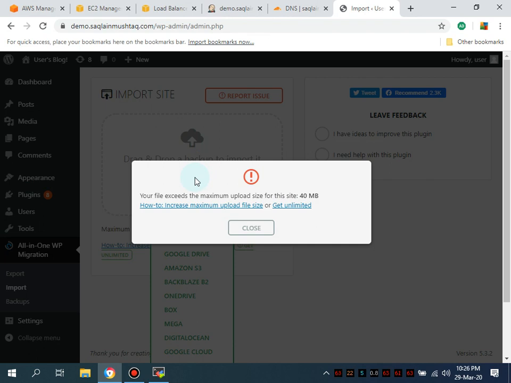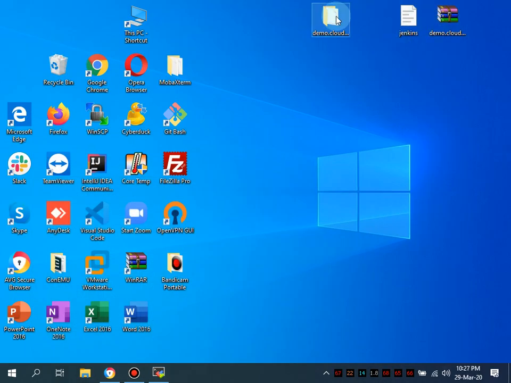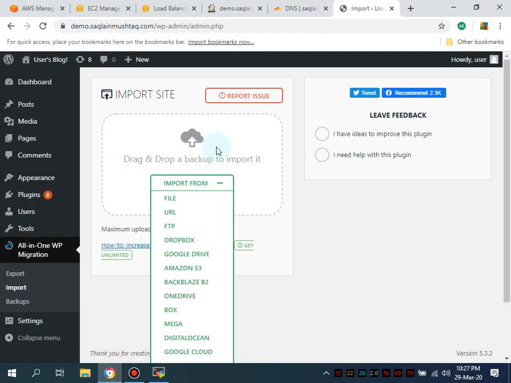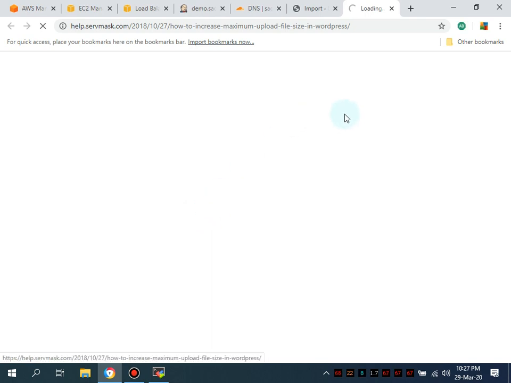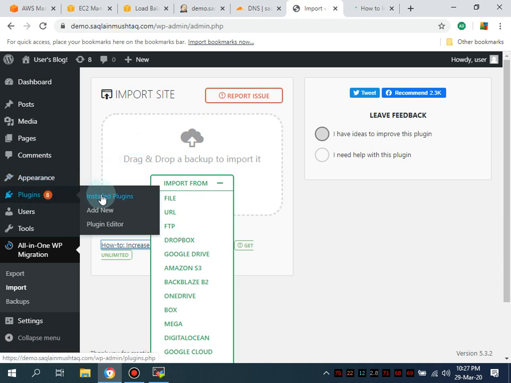If you're seeing this error message, you see that your file exceeds the maximum upload size of 40 MB. So I will provide you the plugin. You have to simply upload this plugin, and you can see the detail as well. This limit can be eliminated. So okay, I'm going to install a new plugin, add new.